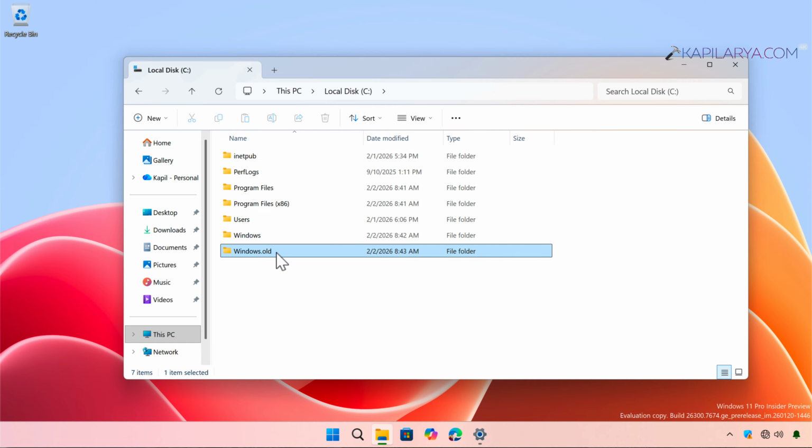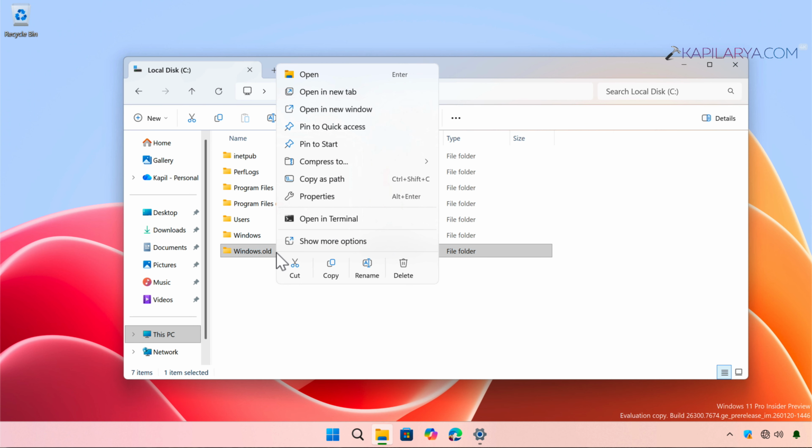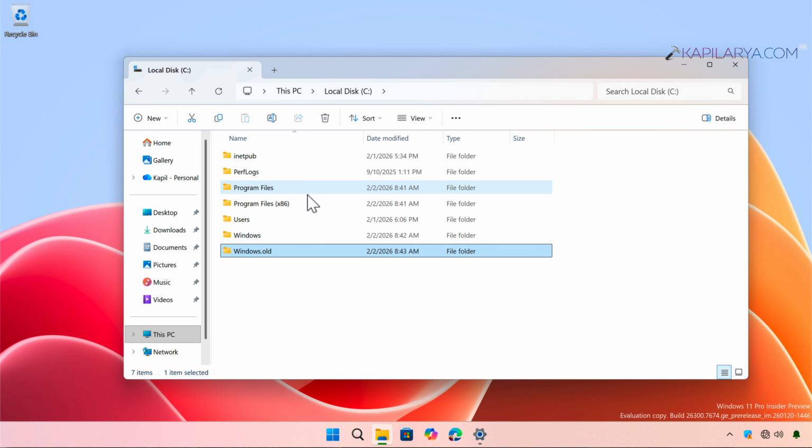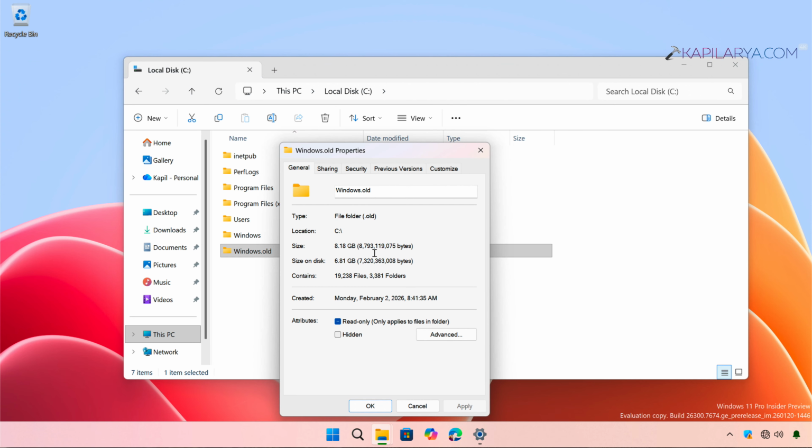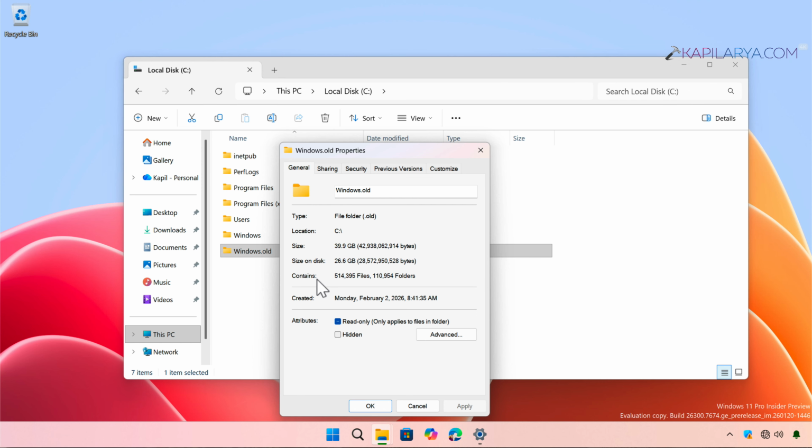This folder helps us to go to the earlier preview build in case we do not like the newer preview build or if we are not satisfied with the current build installation. So here if I right click on the Windows.old folder and select properties, here you can see that property sheet is here and Windows is calculating the actual folder size.